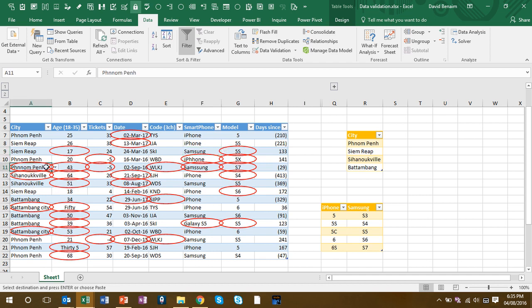This is Phnom Penh, written with 2 N's. Change that, goes away. Sihanoukville, change that, it goes away. This is not between 18 and 35, so that's right, 35 there, it goes away.